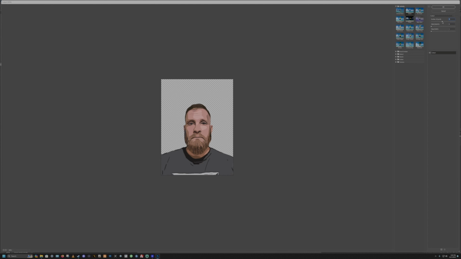And the number of levels, you can adjust the number of levels. Now, depending on how you want your photo to look, is going to be based on what you want to set your levels to. Okay. For this photo, I'm going to have mine set up at 8. Okay.